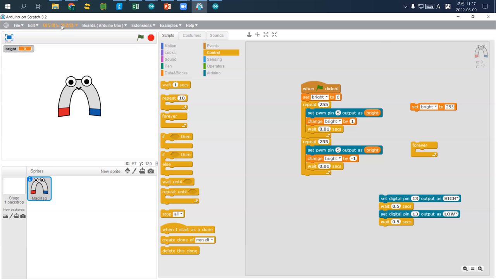So to check if your LED is working or not, just simply connect it to 5 volts and ground. Then you can check if your LED is working. So the LED is working. Now you are doing the digital, so pin 13 and ground.